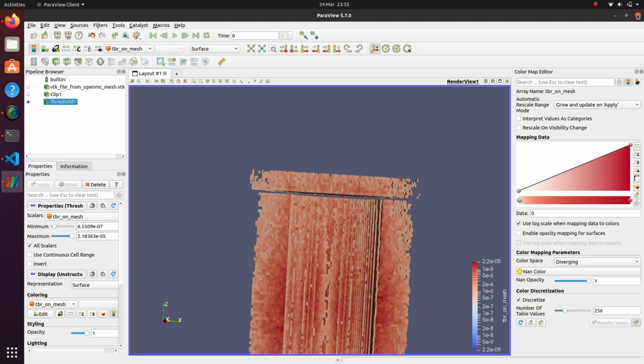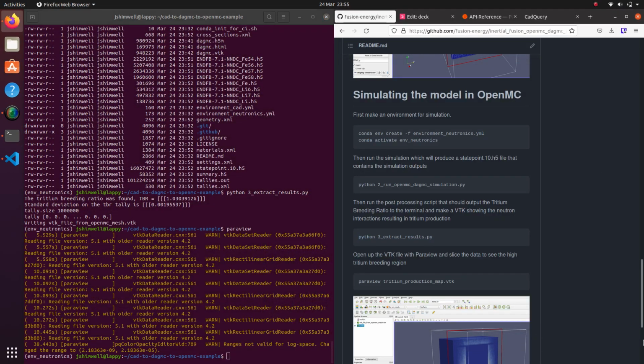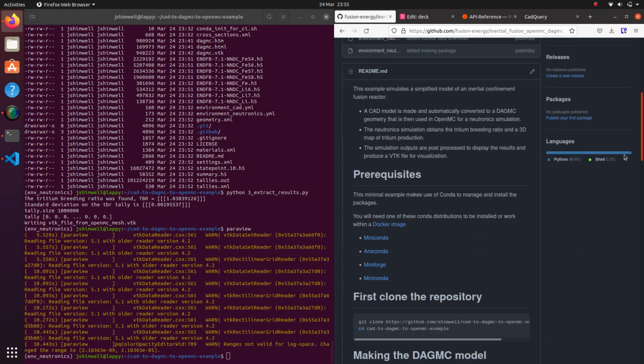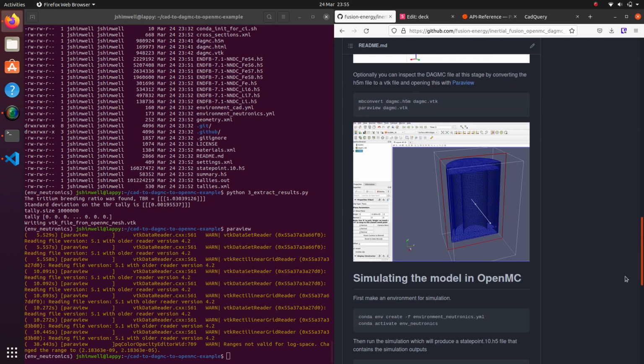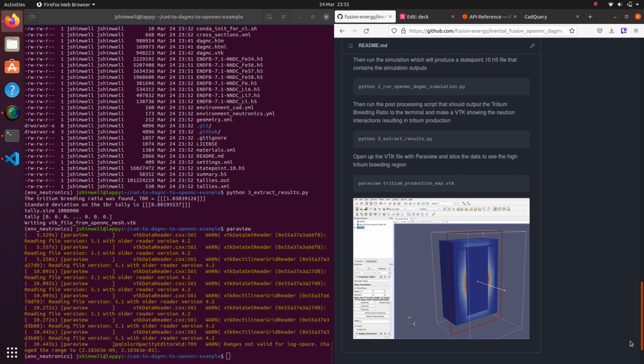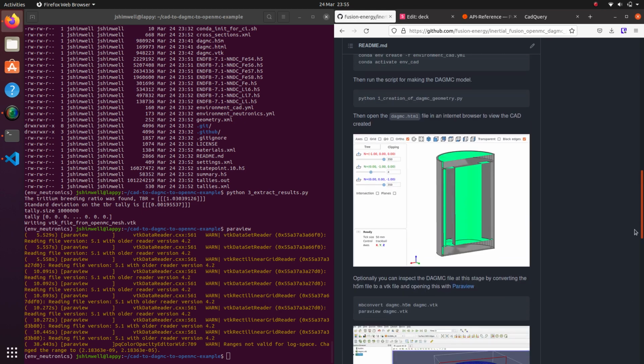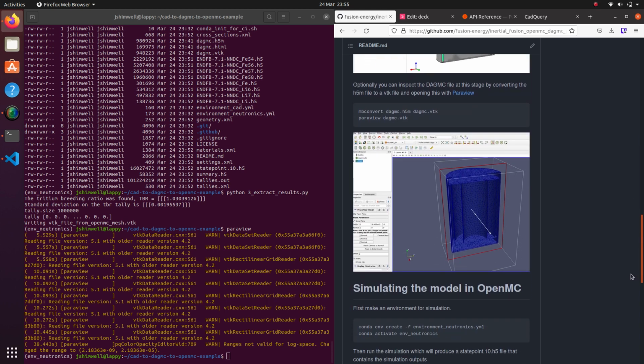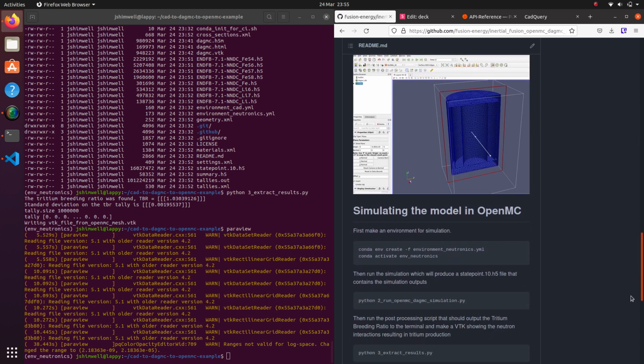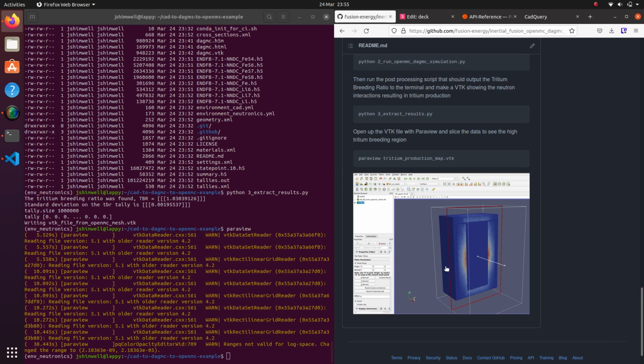Great. So that's about it. We have made a CAD geometry, converted it into a neutronics geometry, and then simulated it. We used Paramak to make the CAD geometry, DAGMC to make the meshed neutronics geometry, and OpenMC to do the simulation. Thanks very much for watching.